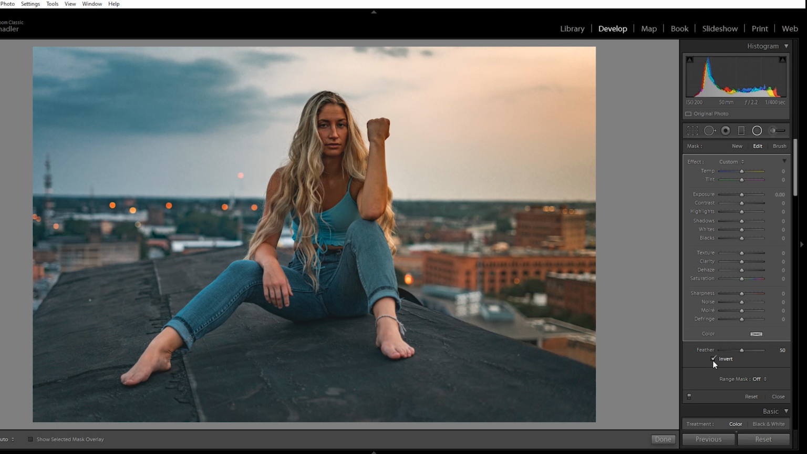I'll select invert, and this makes it so that the edit goes inside the circle, and then usually I'll just bump up the exposure just a little bit. It's one of those small things, but it makes a huge difference. So you see the before, after.